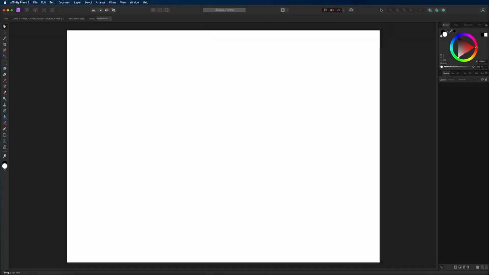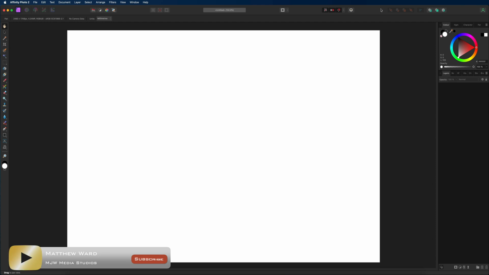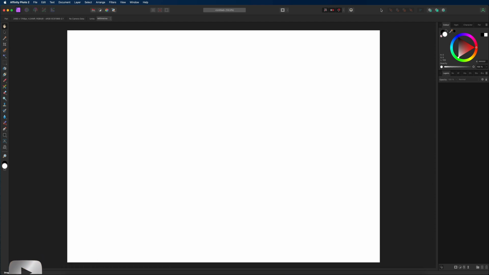What's going on, guys? Today we are inside of Affinity Photo V2, and in today's tutorial we're going to take a quick look around the workspace for any of you guys that may be brand new to Affinity Photo. So when you first open up Affinity Photo, this may look a little bit overwhelming. However, it really isn't that complicated.